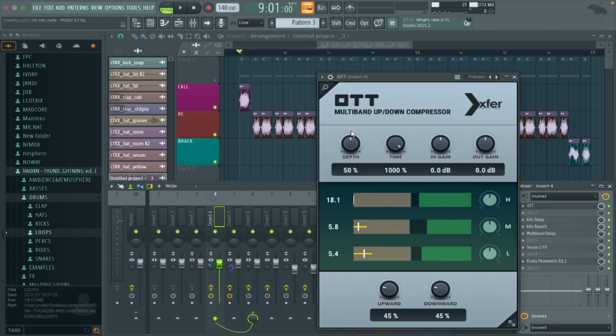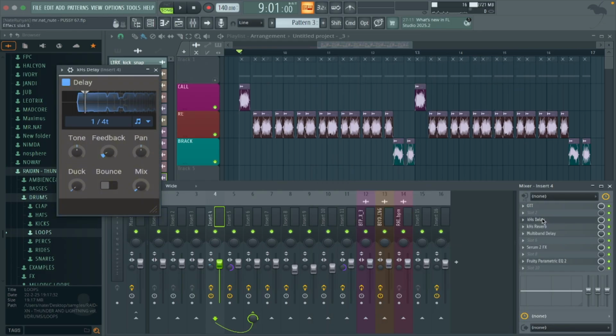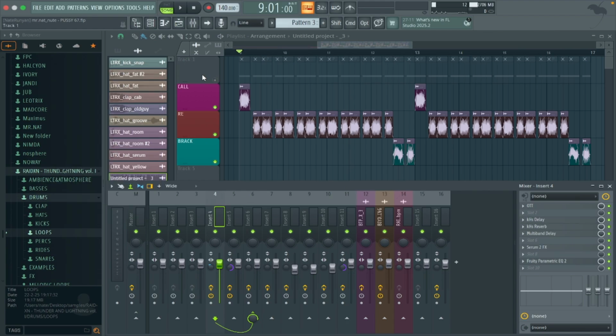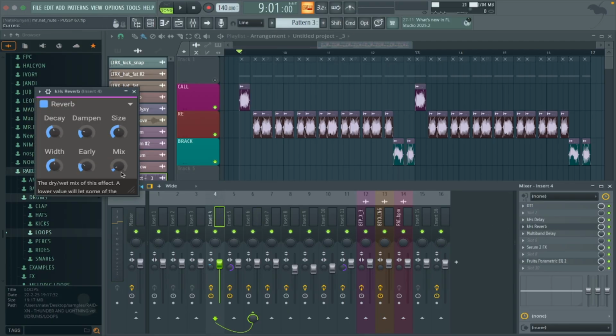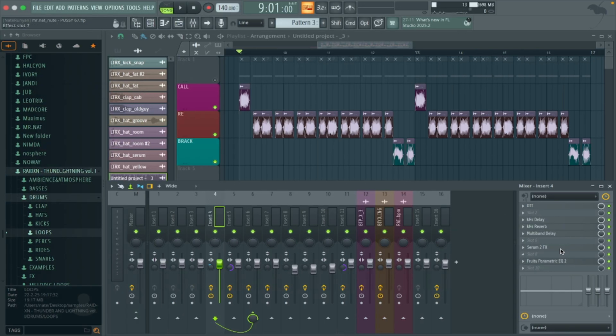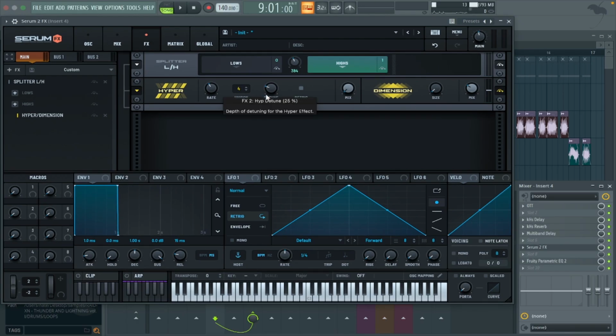So it's just an OTT, depth 50, time 1000, upward, downward at 45. And then a Kilohertz delay on sync mode on 1/4 triplet, the feedback at 11, the mix at 2. Not too much delay going on. Then a reverb at 6.4. That's all that is. And then Serum FX2 doing the same thing I did in the original patch, just more of it. Same exact settings and everything.